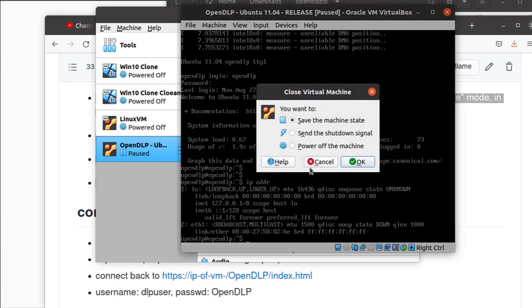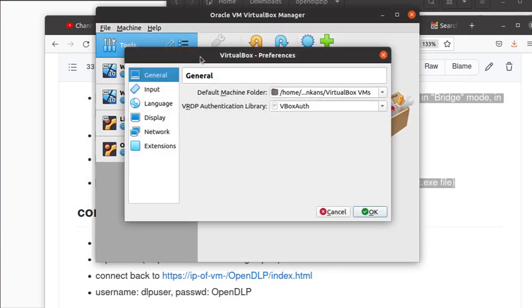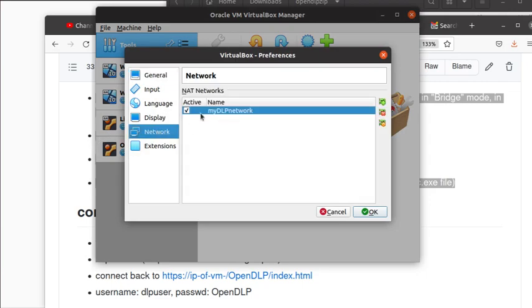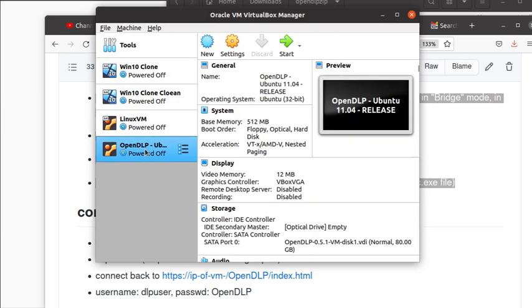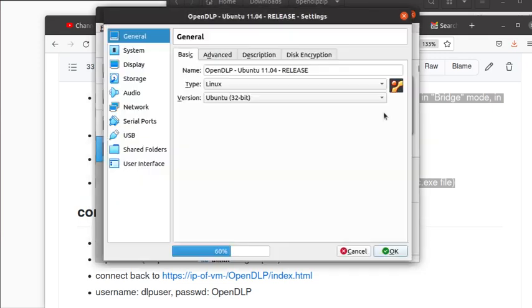So what we want to do is power off the machine and come back over here to Tools, Preferences, Network. I created an my DLP network that you can use. The other one that I really wanted to use is the bridged network that gave us trouble a little bit ago, but I'm going to try it out one more time.